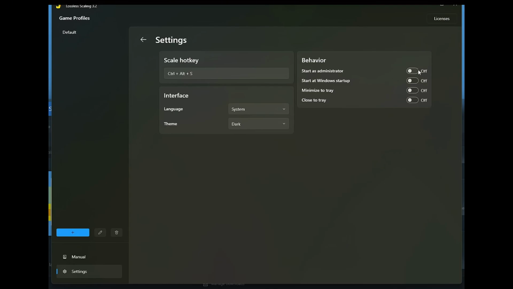A couple of things you want to do: make sure it starts as an administrator, starts when Windows starts, and you minimize to tray and close to tray. The reason is you just want to make sure it's loaded up and ready to go as soon as you want to start gaming. The other thing is to make sure you have your hotkey set up. That stops you from doing the manual in and out, and I'll explain that when you actually play the game.